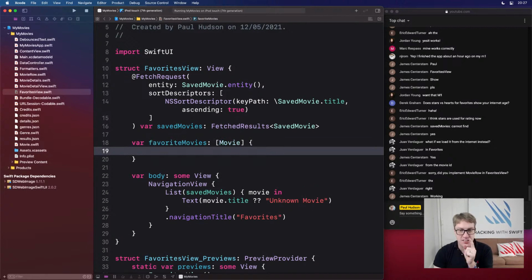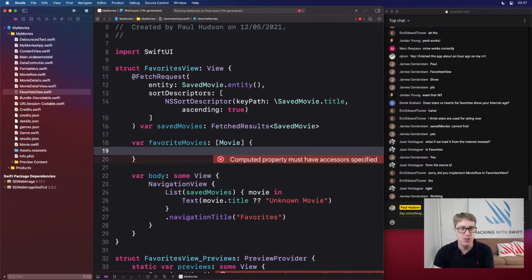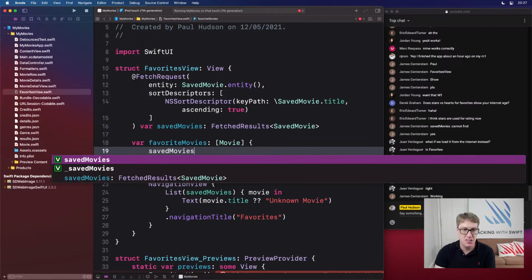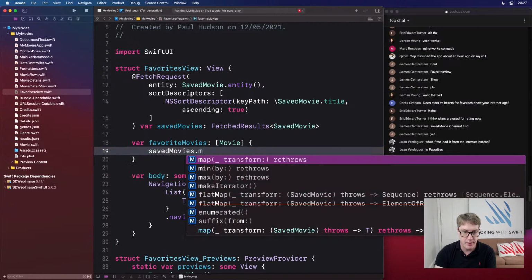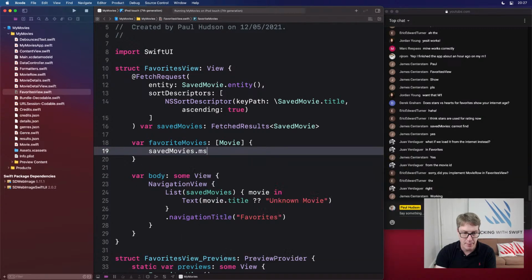And this thing is going to go ahead and convert all of saved movies into an array of regular movies. Again, only as needed. It's called only when you add or remove favorites, so it's not a particularly high stress method to be calling. We'll call savedMovies.map to convert it. Map movie in.